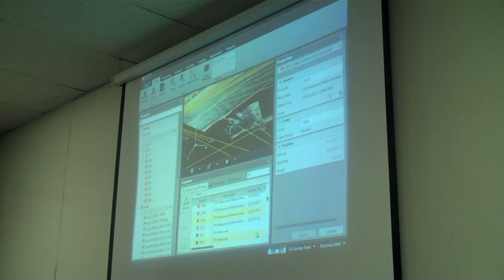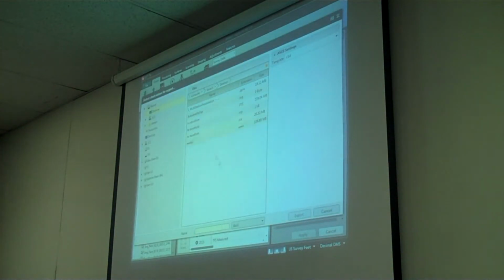You can have properties up. You can see the coding. You can turn things on and off from a visibility standpoint. And then from here, you can export the project out in a variety of different formats.